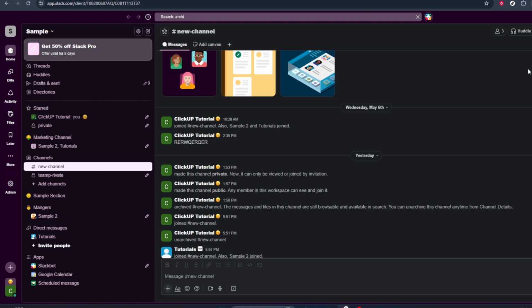Make sure you're logged into the correct workspace where you want to install Polly and that you have the right permissions. Usually, you'll need to be either a workspace owner, admin, or have app management permissions enabled for your account. If you are unsure, you can still follow along. Slack will let you know if you need extra approval.